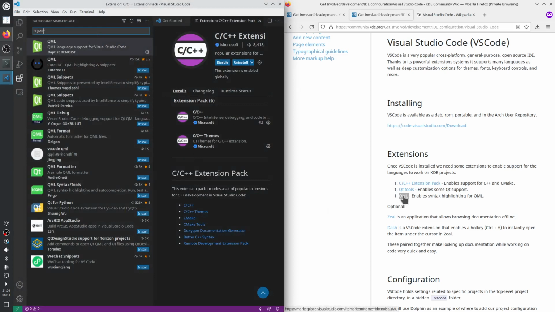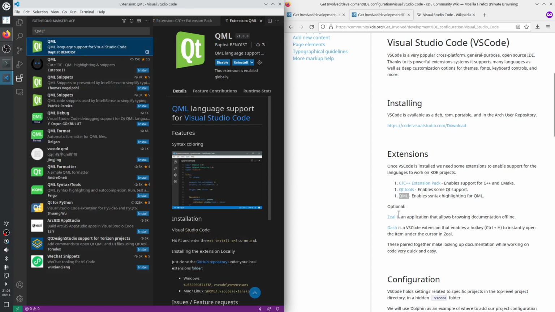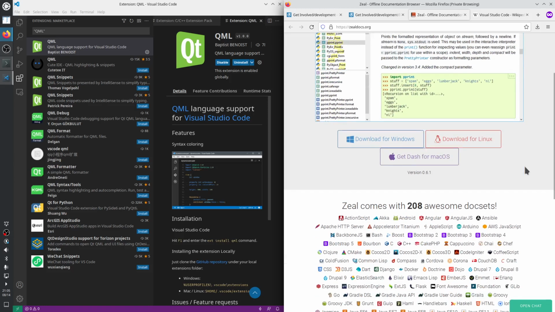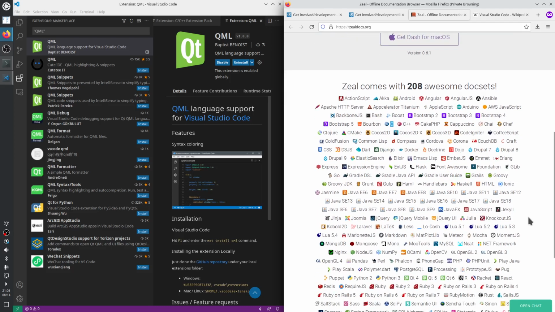QML. And it says bbenoist.qml. So Baptiste Benoist, this guy. Okay, it's installed. If you want C++ standard library help and also Qt help, you have the combination Zeal plus Dash. So Zeal, an offline documentation browser for software developers, and it has 208 doc sets, and there's one for C++, this guy, one for C, and there's one for Qt 5 in our case.